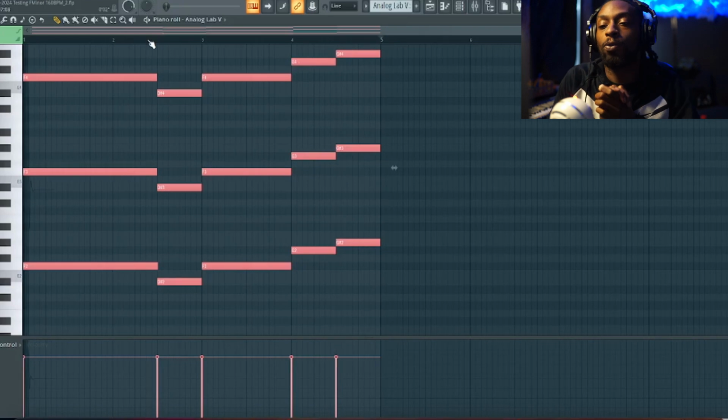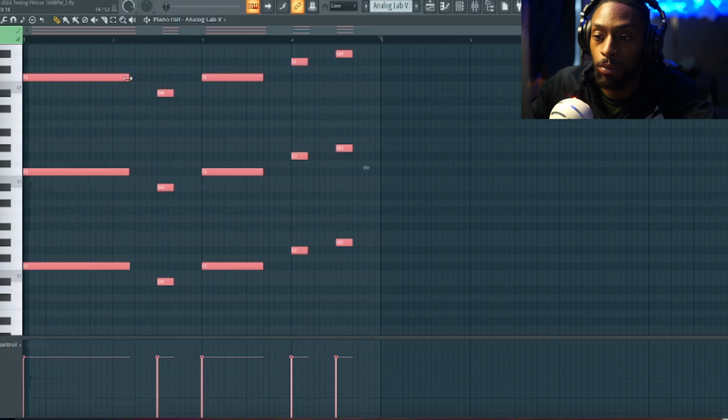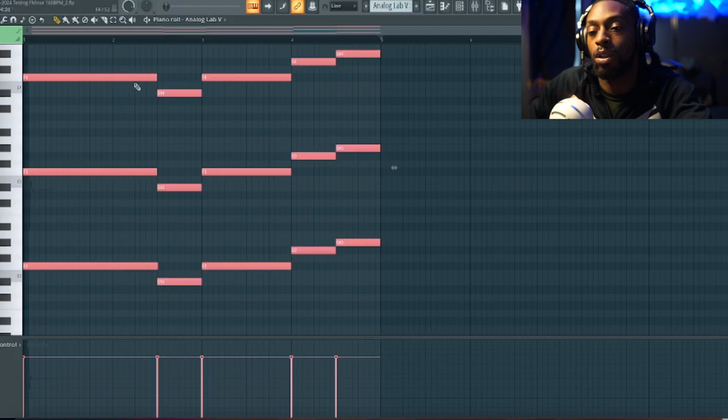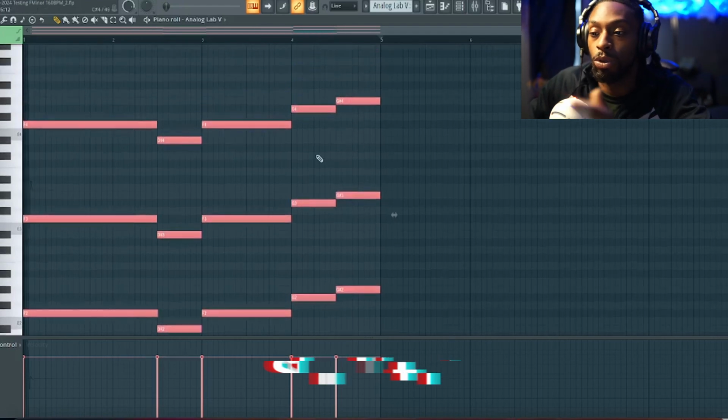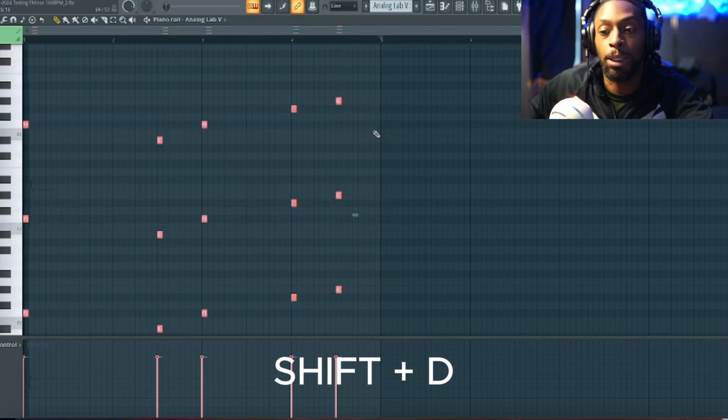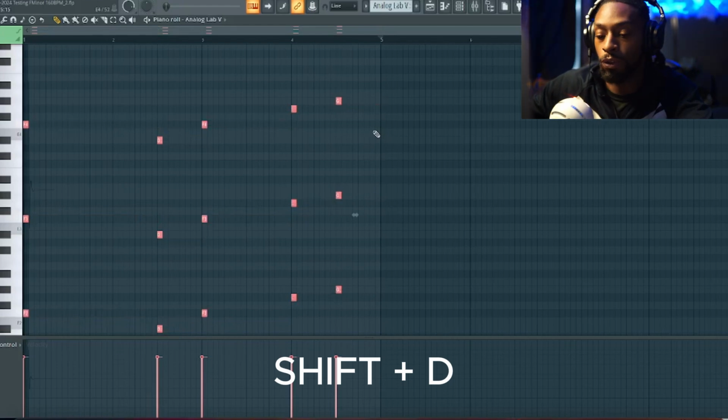Alright, so shortcut number 4. This right here is just to help you shorten your notes, so you ain't gotta do them one at a time. You could do them like this, but just say if you wanted to shorten all the notes so they can be the same length, you feel me? So I'm gonna show you how to do that. What you're gonna do is press Shift D. Boom. Shift D gonna basically put all the notes at the same length. It's gonna shorten all the notes for you. That's basically what it do.